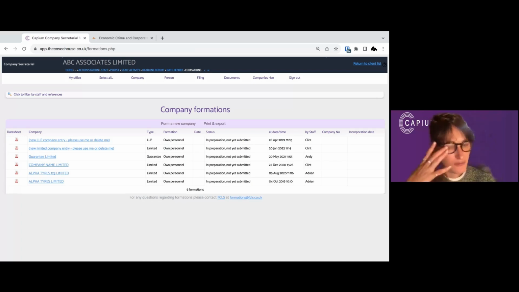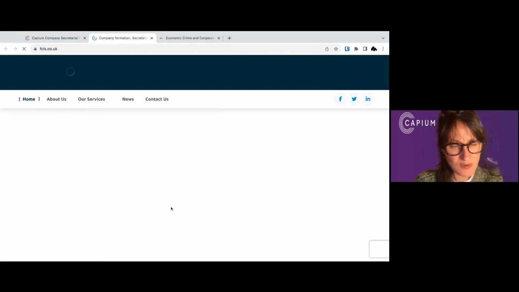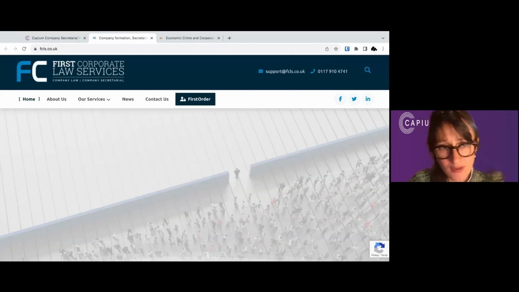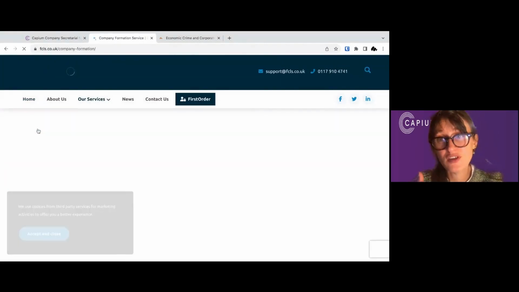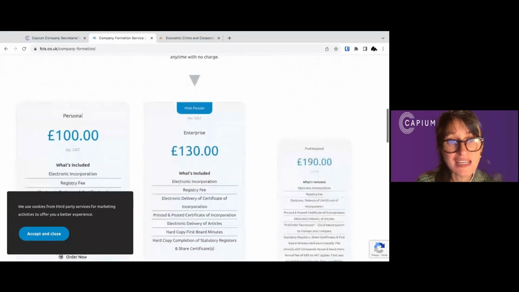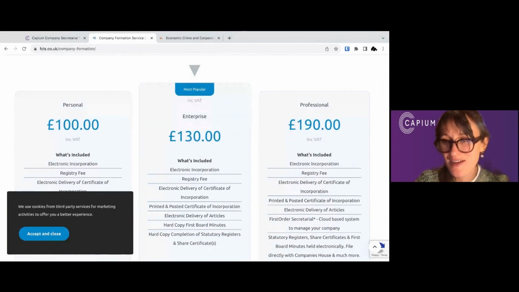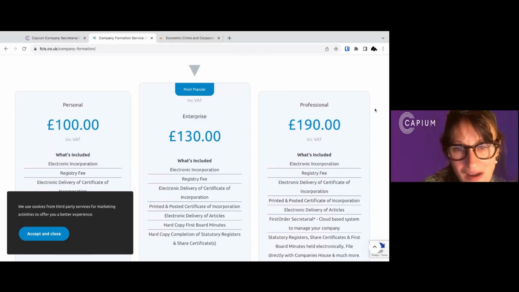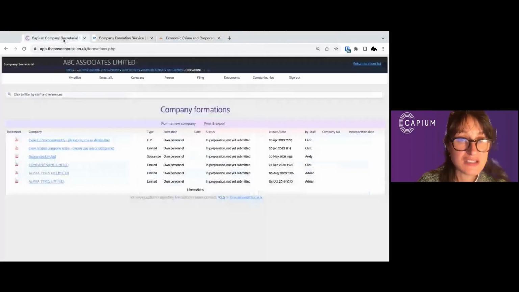For formations, we are partnered with a company called FCLS. We've been partnered with them for about 17 years or so. And this is them, and they are basically corporate law specialists, and they're also a third-party formation agent. Anyone that uses formation agents would usually be used to paying these prices. Obviously, these have gone up a little bit since May the 1st, when Companies House kindly upped a lot of the prices for formations and filing. So this is what people would usually be used to seeing when dealing with third-party formation agents.